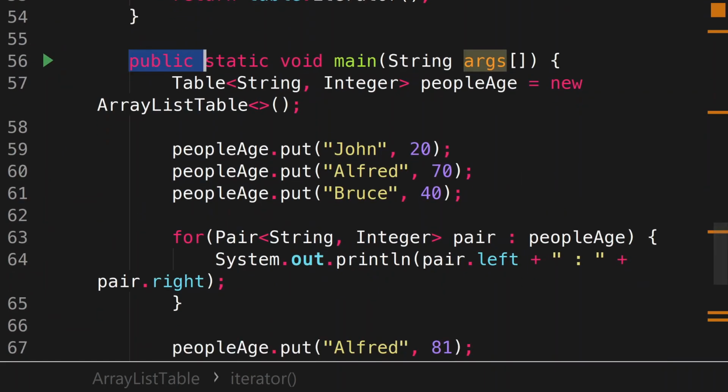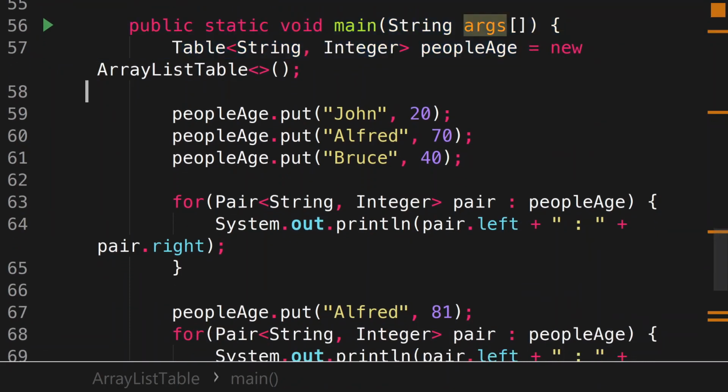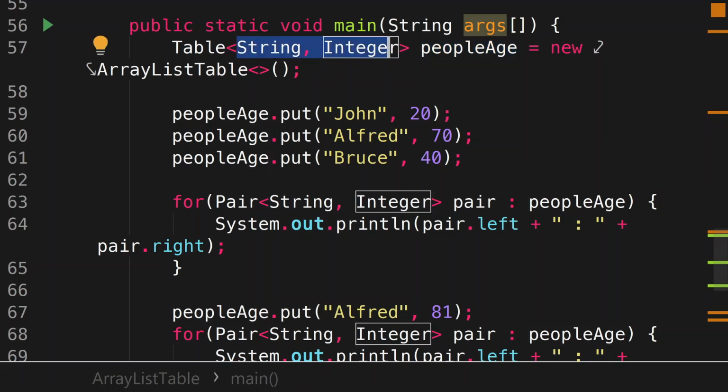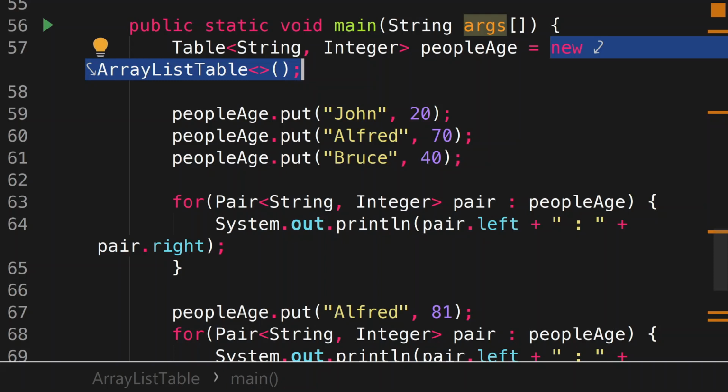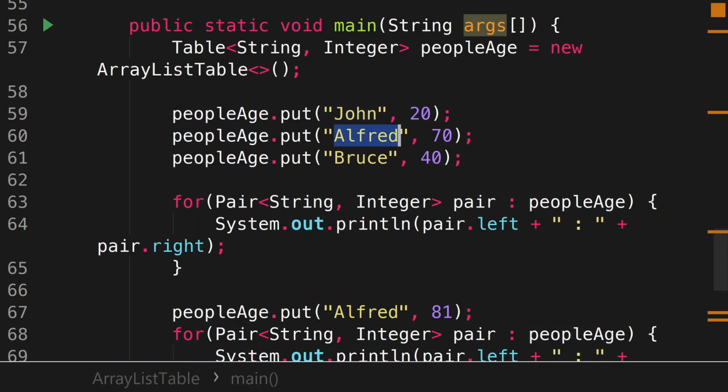Okay, as a little example of how the table is going to work for us, I went ahead and wrote this main method inside this class that you can run just as a small exercise. Here I've declared my people age mapping from string to integer as a table type, and I'll fulfill it using the ArrayList table that I just made, this class. Let's go ahead and associate some names and ages. Let's put in John, Alfred, and Bruce and have their ages be 20, 70, and 40 respectively.